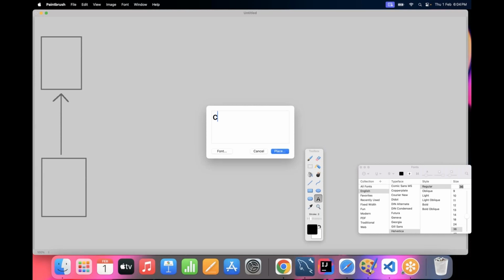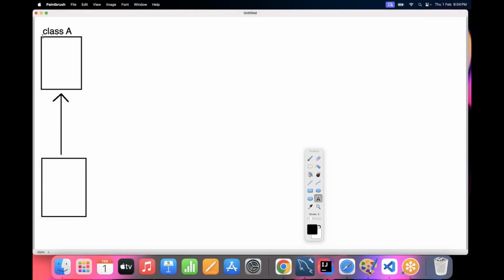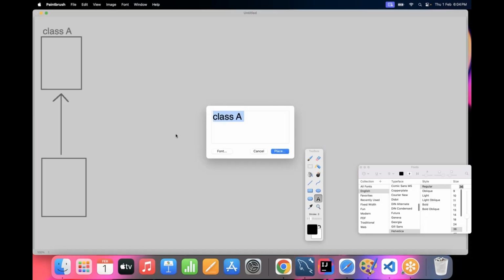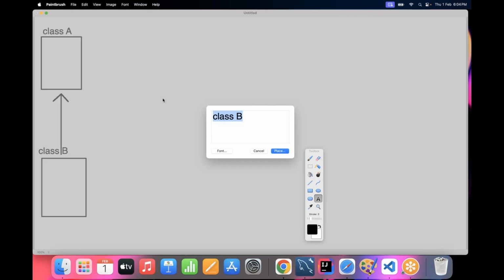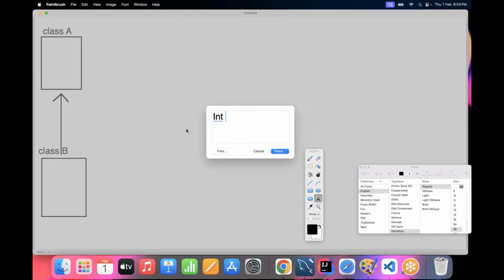Now I want to take class A. I want to declare class B. I want to provide some variables and methods in class A. int i = 10; void m1() method.